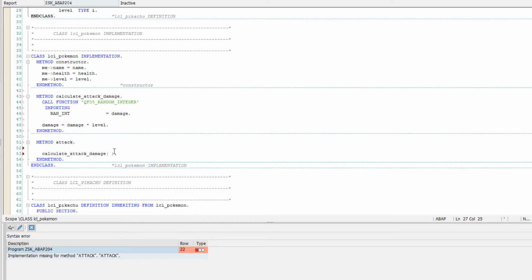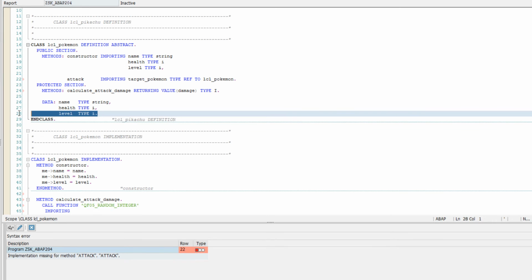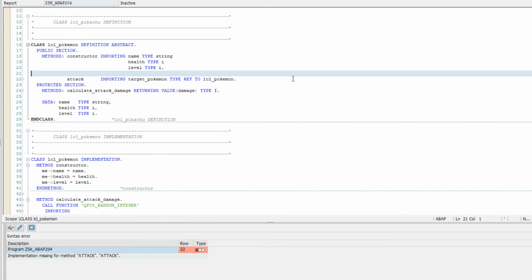So for example, let's say Pikachu is attacking Charizard. I don't want the Pikachu instance to directly change Charizard's attributes, right? We want to encapsulate that in a new method. So that's one of the reasons these attributes are protected.